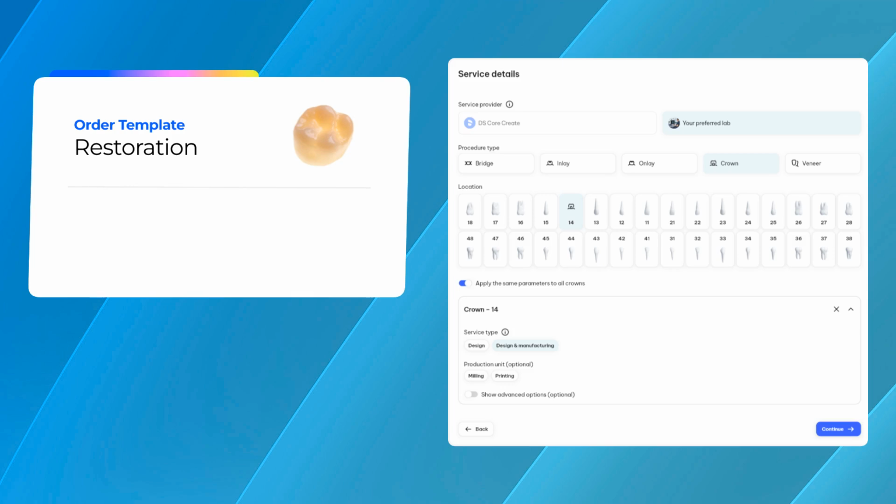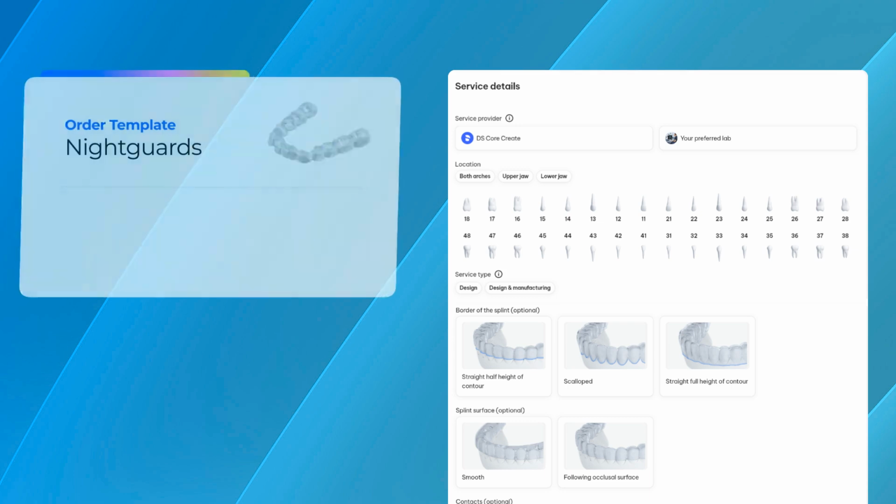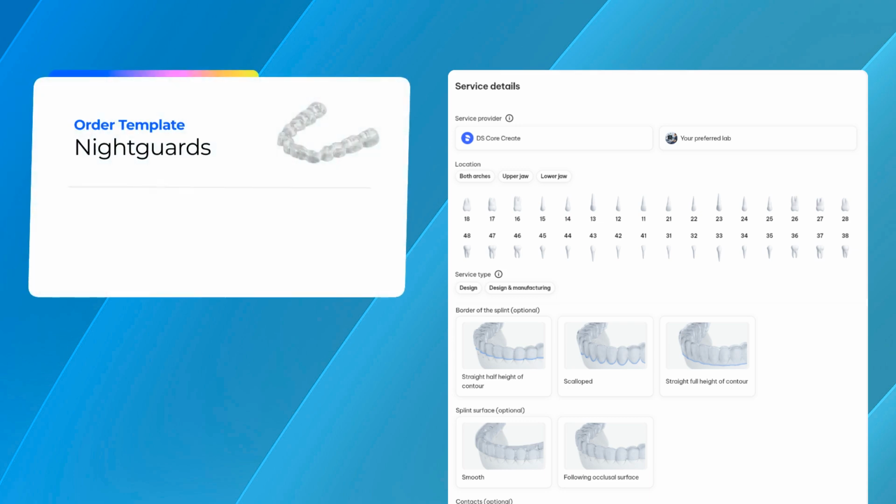Let's look at the ordering template for restorations. This order template previously required several mandatory entries, now requires just 4. And that's not it. All of them can be automatically filled. Another example is night guards, where we have removed 5 mandatory inputs.